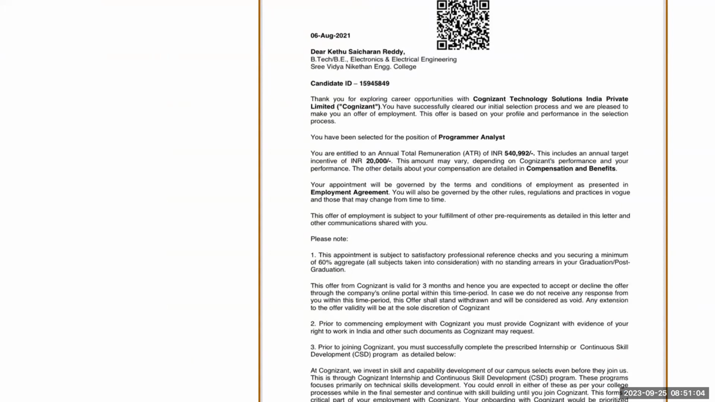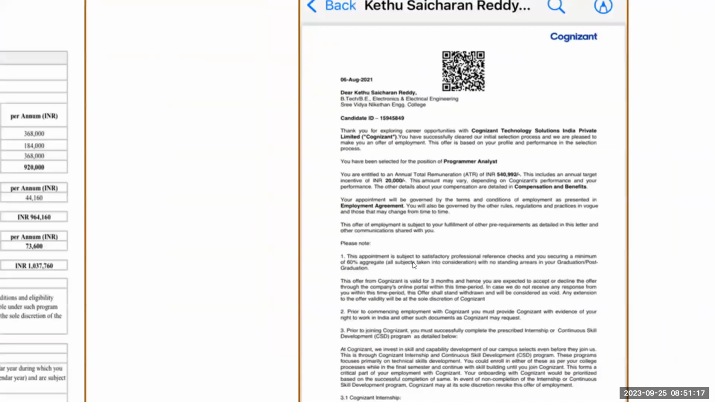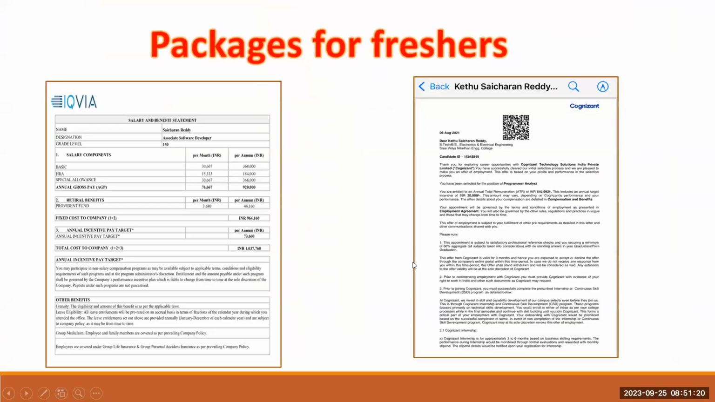So now after completion of your training, don't expect the same salary. Maybe you may get less than 5 lakh, or you may get more than 5 lakh. That depends upon the organization and also on how you perform in the interview. This is for freshers. Fresher means zero experience.